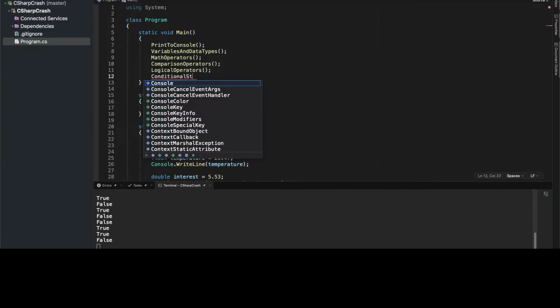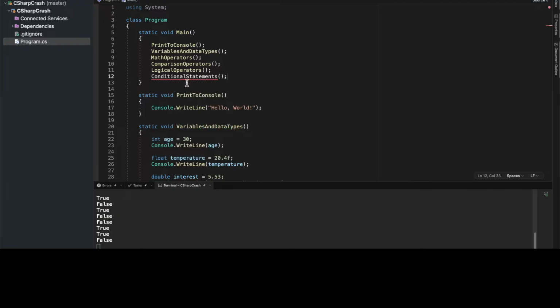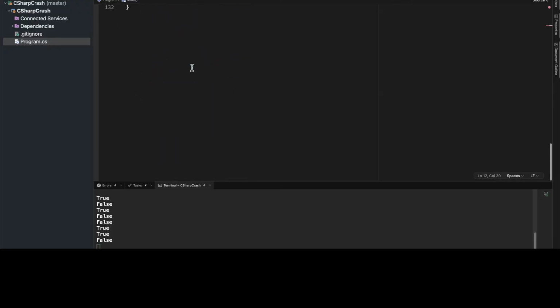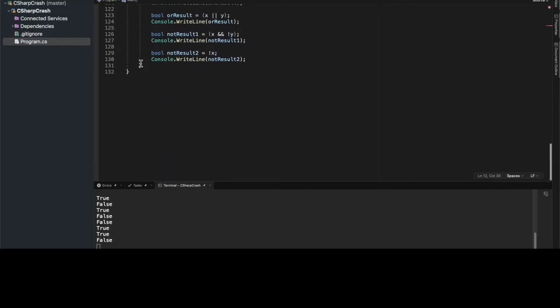So let's go ahead and create a new method called conditional statements. Cool. I'm going to copy this and go all the way to the bottom. You see this code is starting to stack up, and we're going to define static void ConditionalStatements.